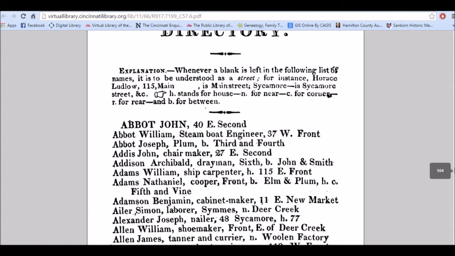the directories. So here, let's just use Joseph Abbott as an example here. He lives on Plum Street between 3rd and 4th. So as you see, there are some that have direct addresses, such as John Abbott. He lives at 40 East 2nd. But keep in mind, these are the old addresses of Cincinnati. These are the addresses before 1895 and 1896, when the city went through a citywide street renumbering. And so you have to keep in mind that East 2nd would actually have been from Main Street, not from Vine Street. So Main Street was the original dividing line.